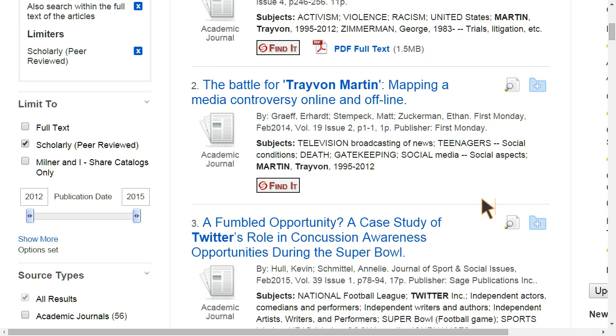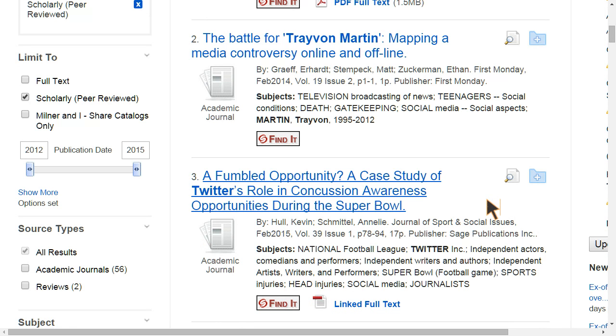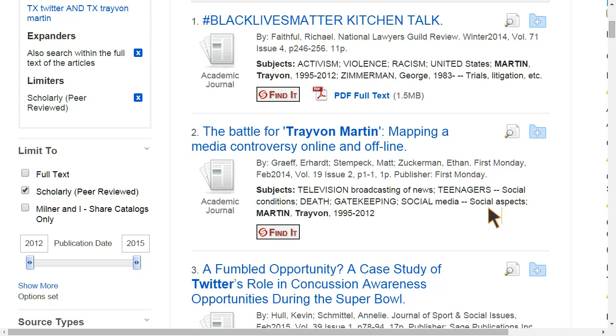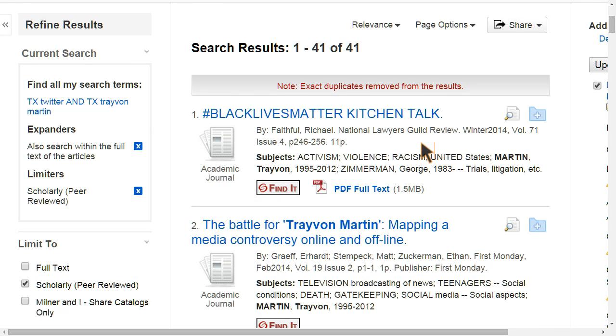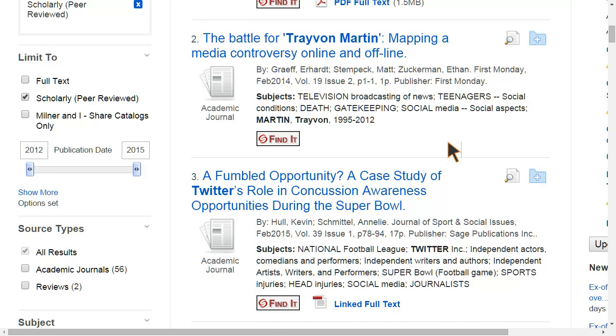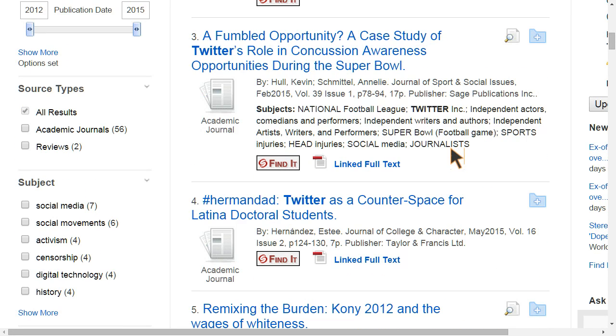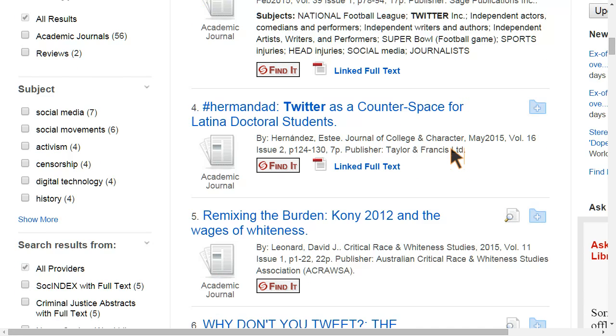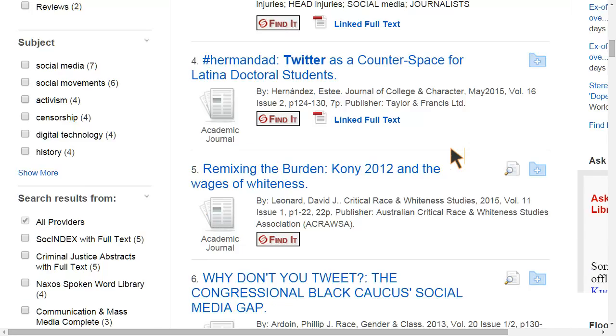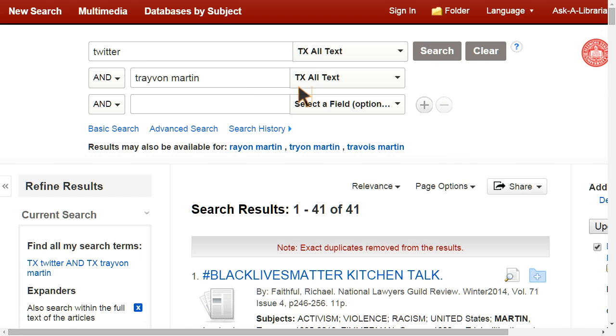Now, for you guys, though, for English 145, ideally I want each of you finding a different article. So if everyone digs up this article, that's not going to help us for our discussion. So there is one more thing that we are going to do, which will open this up a little bit. We're going to go back up to our advanced search. We've got Twitter. We've got Trayvon Martin. What I'd like you guys to do, we're going to switch this to OR.